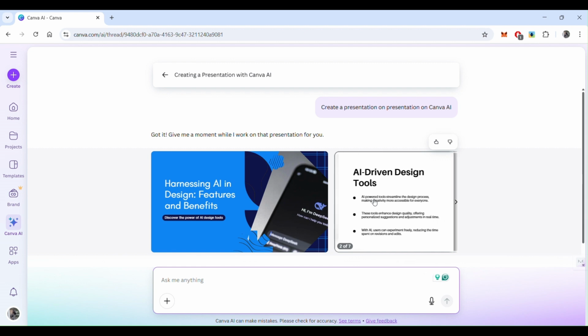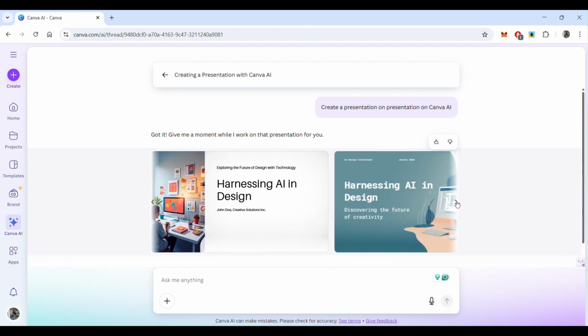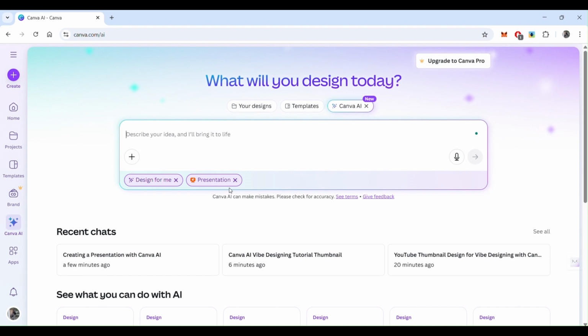If you want to download it, you just open this, edit in Canva, and download it. This is amazing, and it's quite fast as well. Even though it is free, it is doing everything that needs to be done. So the presentation is done. Let's try a logo.